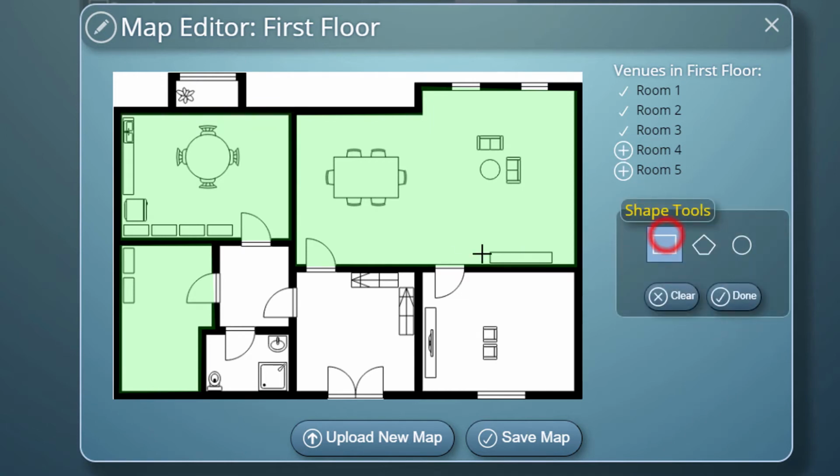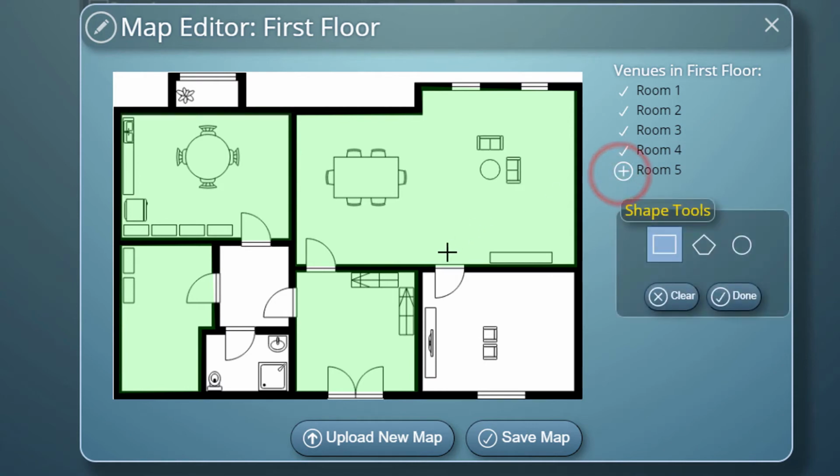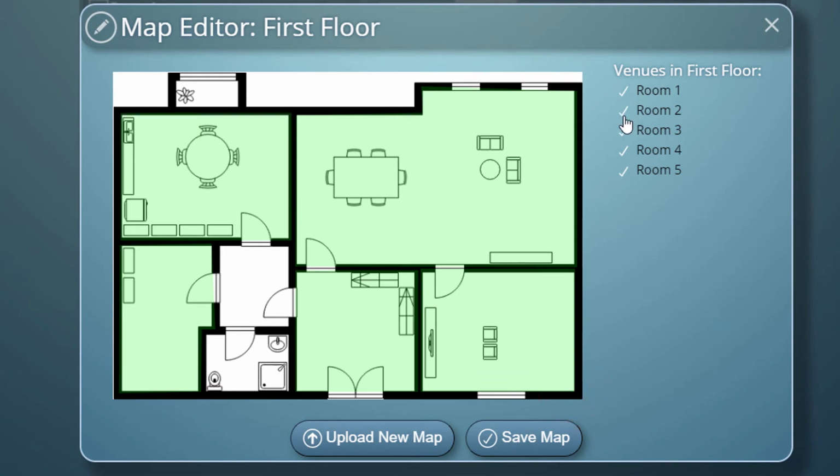Room 4 is square, so we select the rectangle tool like that, and then room 5 is that. And you'll see now all those venues in this venue group have all got a tick next to them to indicate that they've all been allocated to my floor plan. So when I'm happy with that, I click Save Map.